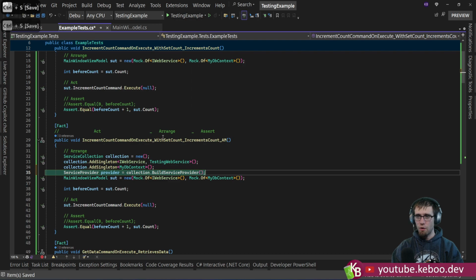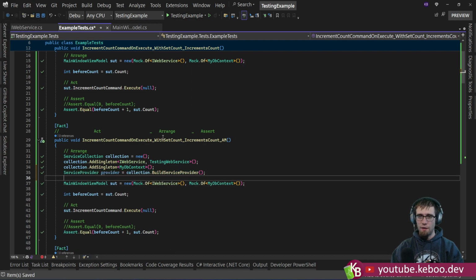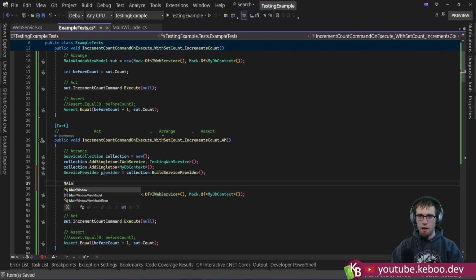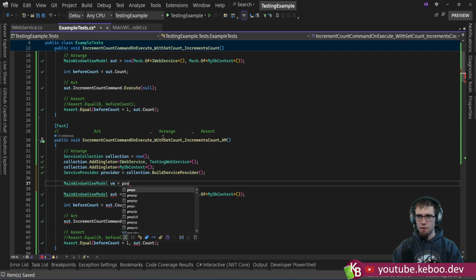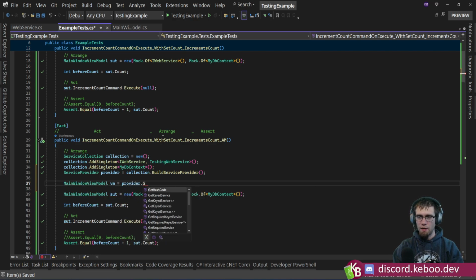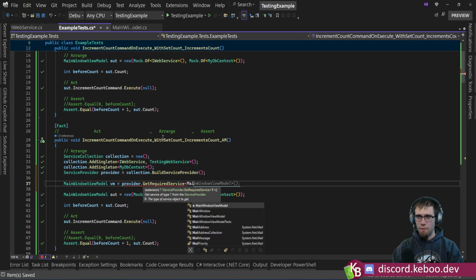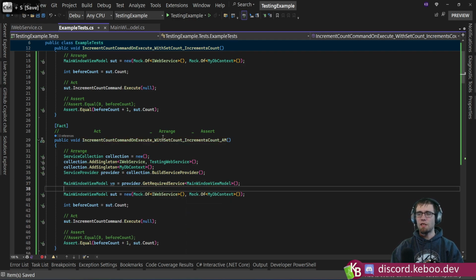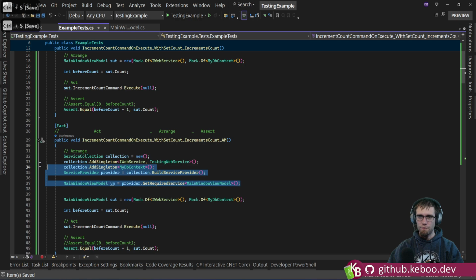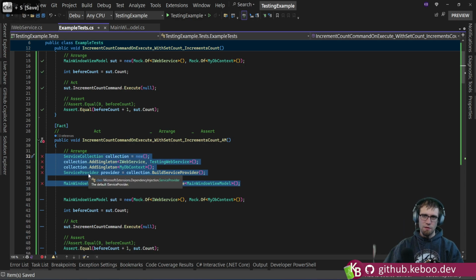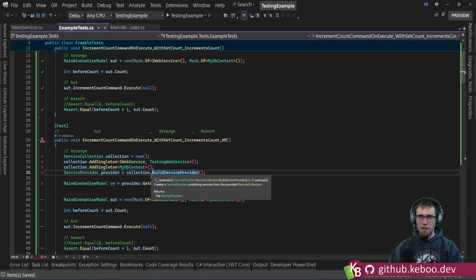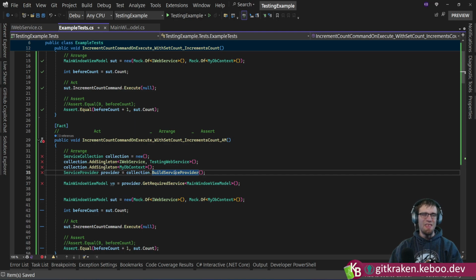Oh, go Copilot, go, right? And then you could do main window view model VM gets provider dot get required service of main window view model. Like, nothing is stopping you from doing this whole thing, right? If you're not using the Microsoft DI container, insert DI container of choice, right? This is a thing you could do.